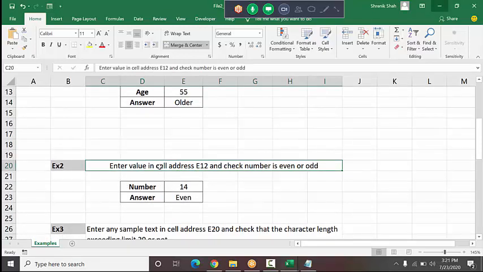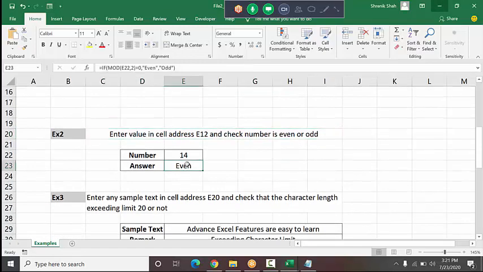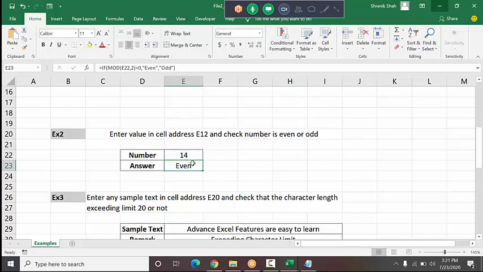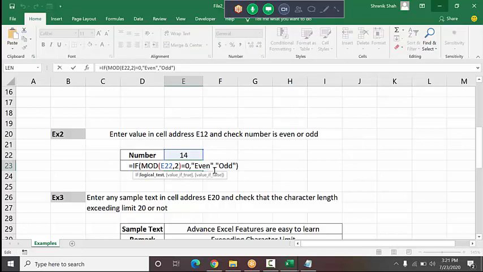This example number 2 is to check whether a number is even or odd. To check that, I type a condition, and in your system you just double click that cell address. You can read the formula there. I sent the file along with the formula. You write equals, the function name IF, and in the IF function the formula is MOD of cell address E22, comma 2. What is the MOD function? It finds the remainder. The MOD function is used to find the remainder.